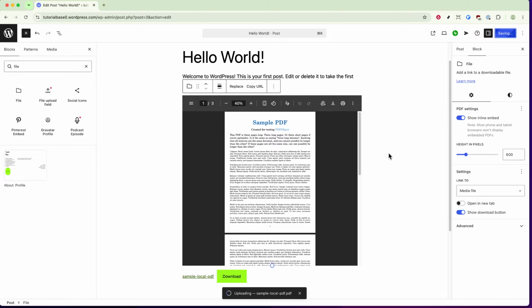And that's it. You've successfully learned how to embed a PDF in a WordPress page or post. By following these steps, you can now easily add documents to your website and make your content more interactive and informative.